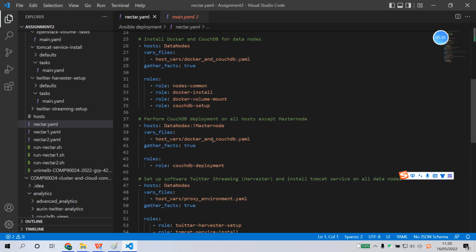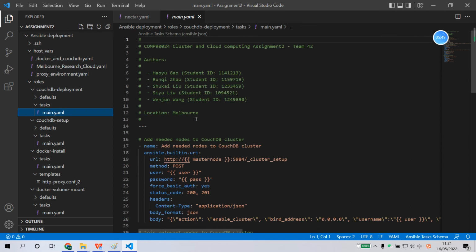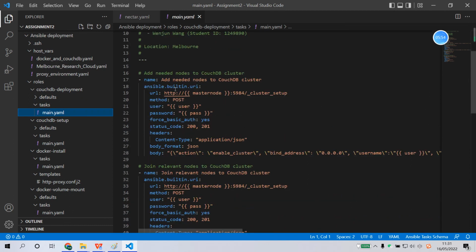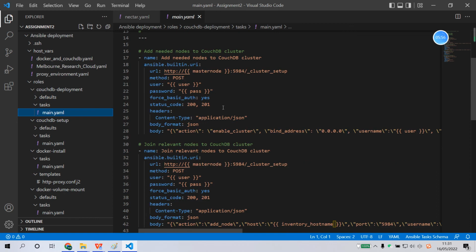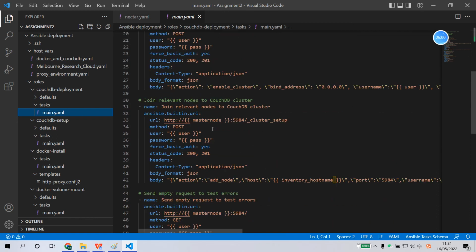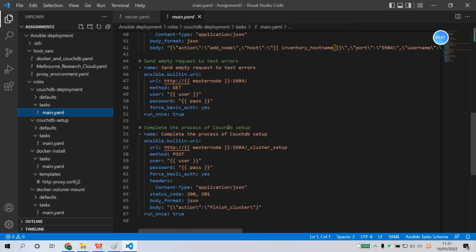And the variable file is also Docker and CouchDB. The role is CouchDB deployment. It includes tasks about adding needed nodes to the CouchDB cluster, joining relevant nodes to the CouchDB cluster, sending an empty request to test errors, and completing the process of CouchDB setup.